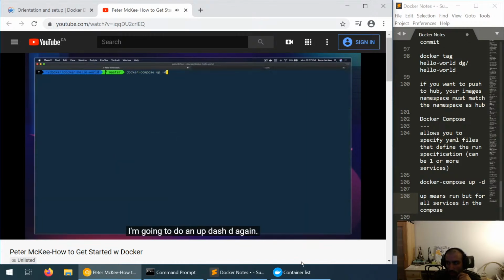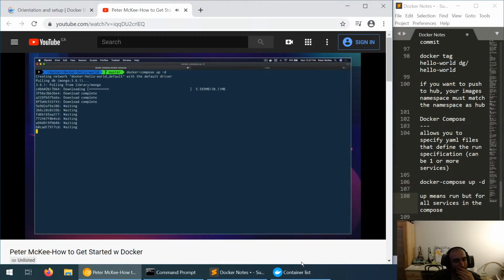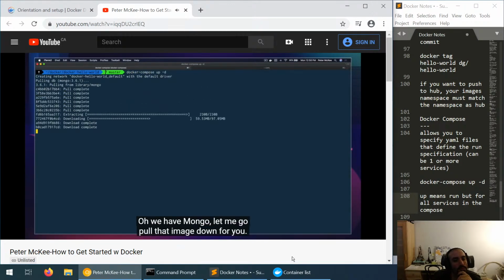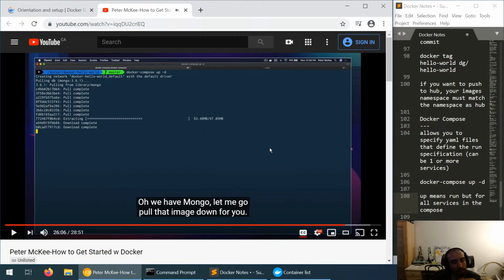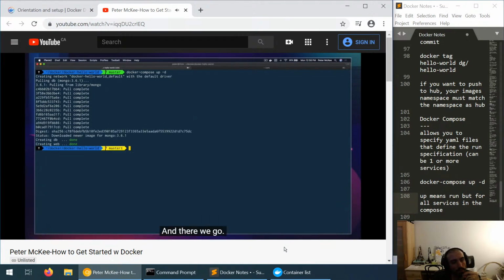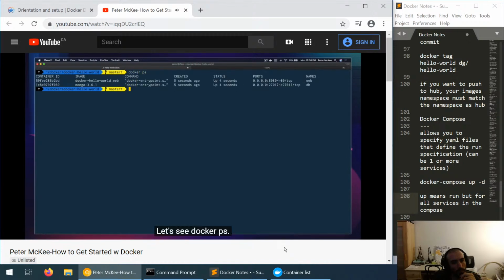and we're going to do an up -d again. And you can see Docker's going out. Oh, yeah, Mongo. Let me go pull that image down. So now it's downloading Mongo and all that extra stuff too for you. And there we go. Let's see docker ps. And now we have our same web app image running, and then now we have Mongo running.